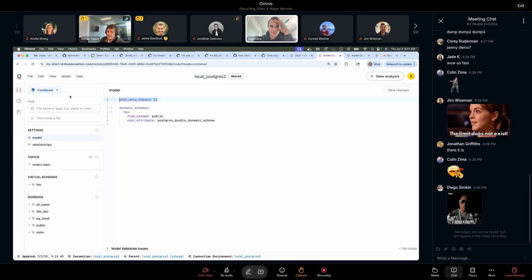And Stephen, to be clear, this doesn't make them chat only. It just makes them available for chat. Yeah, we should maybe rename the parameter. All right, sounds good. And I can rename it. That's why you demo before you merge.